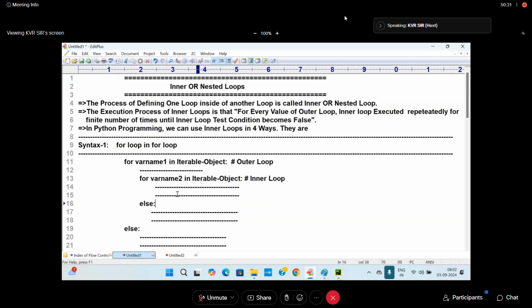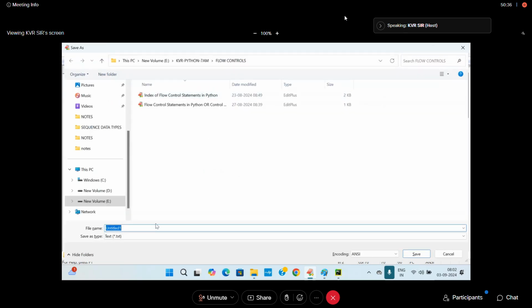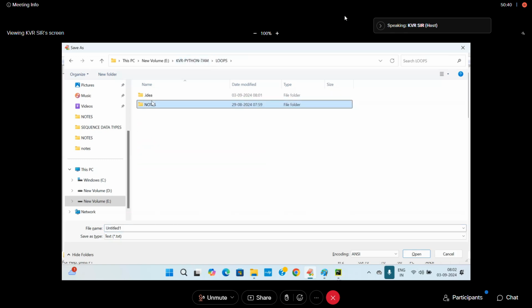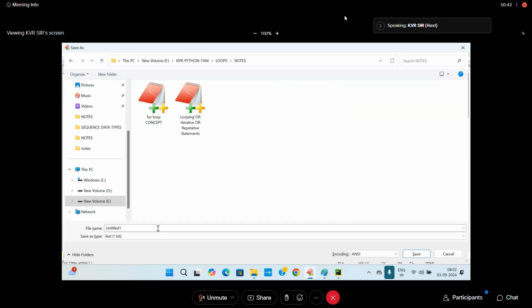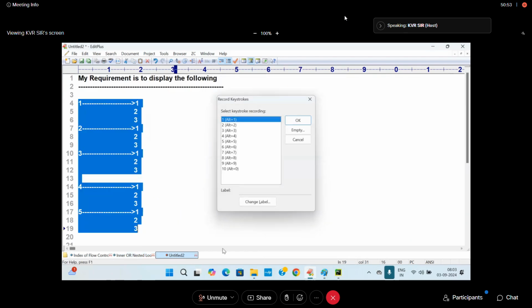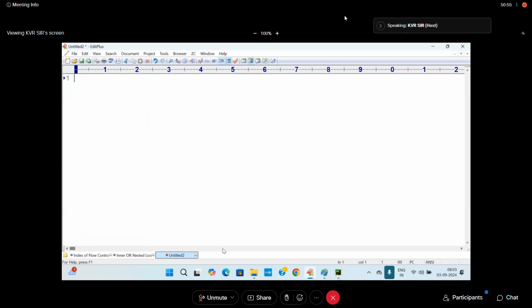So let's move further. In the loops only, I will save it in this place. Done. Now, students, look at what our logic says. Very simple: multiplication tables for n numbers.